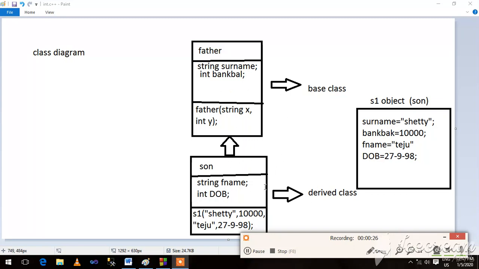It is deriving all the properties from the father. Father has a variable surname, which is of type string, and bank balance of type int. Son has a variable fname of type string, and date of birth of type int. And I'm sending arguments to the base class from the derived class, and I'm creating one object called s1, for the derived class, not for the base class, because son is a derived class, it is accessible to the base class.